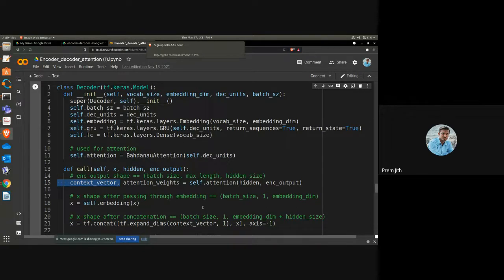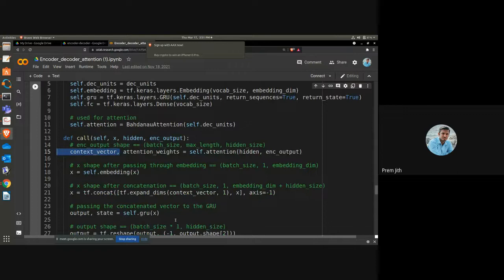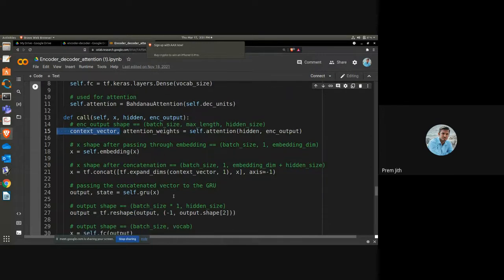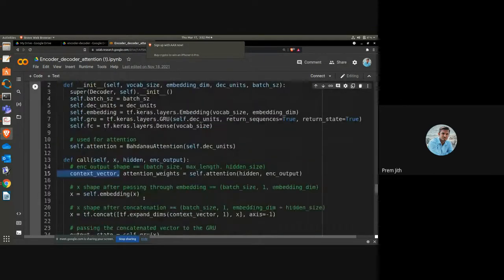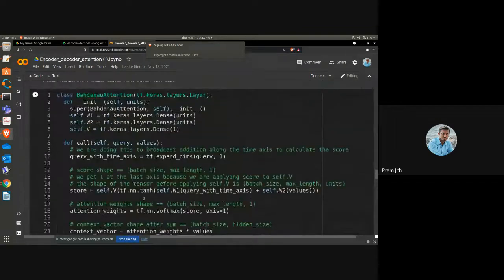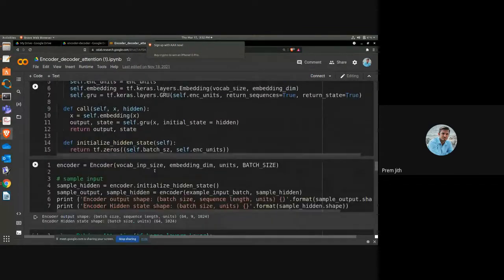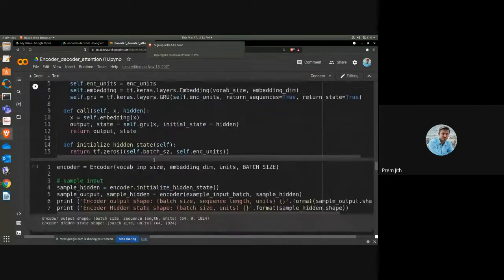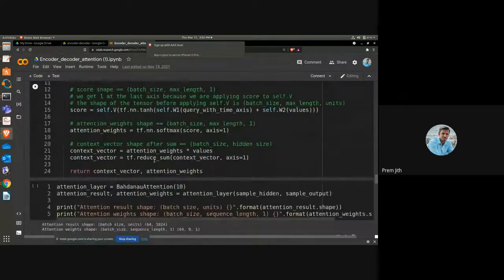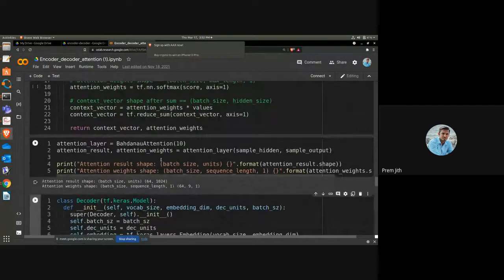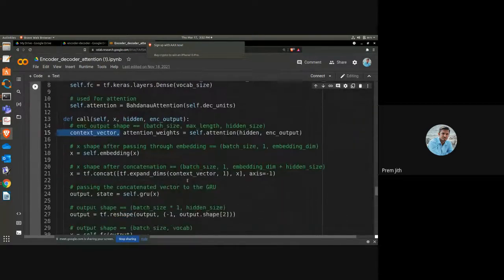Concatenate for generating the target language words. Output state is equal to self.gru of x. What information is there in the GRU? We haven't used the GRU, so that's the reason the GRU output is not there. So we can compute the attention layer and just predict.